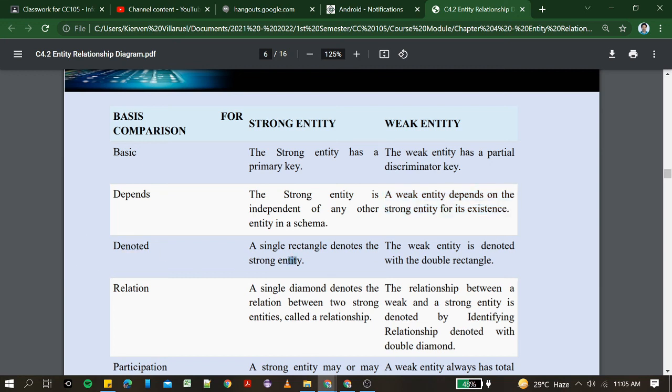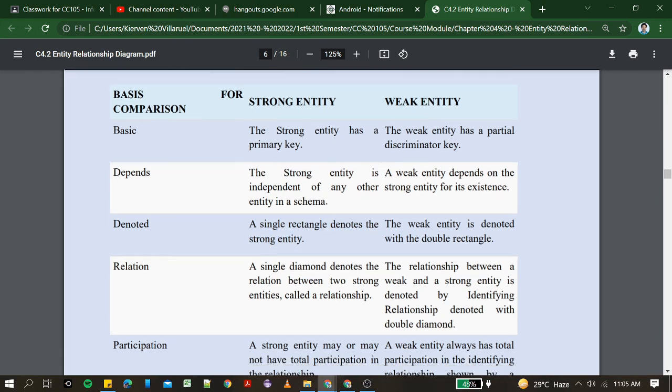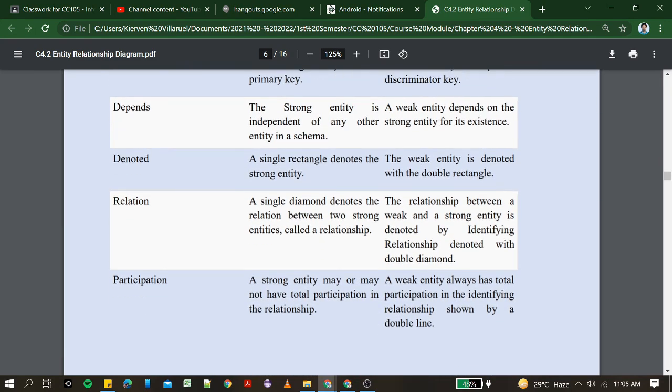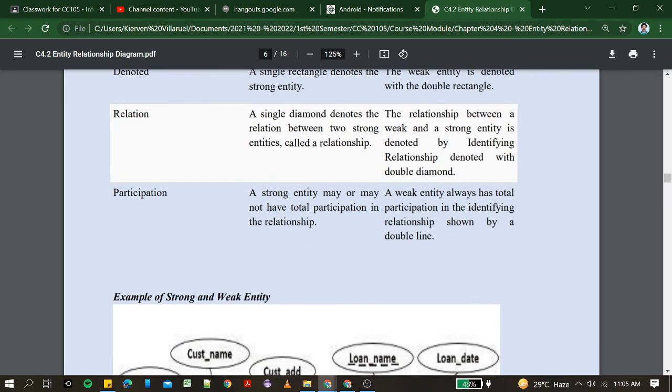Denoted. A single rectangle denotes the strong entity. And then, the weak is denoted by a double rectangle. Samantalang sa relation naman, single diamond denotes a relation between two strong entities. And then, kapag strong and weak entity naman ang merong relationship, yun ay denoted ng double diamond. Pagdating sa participation, a strong entity may or may not have potential participation in the relationship. And a weak entity always has total participation in identifying relationships shown by a double line.